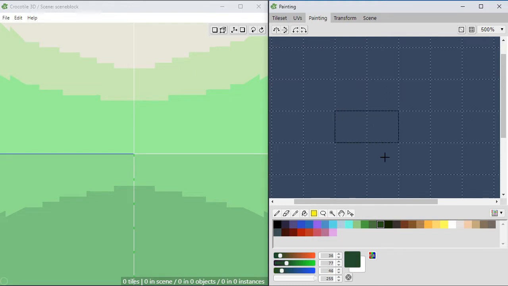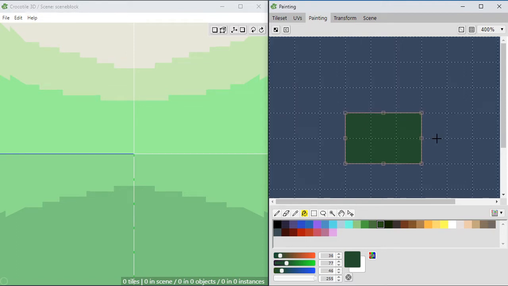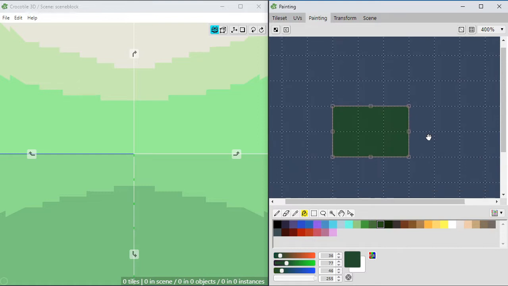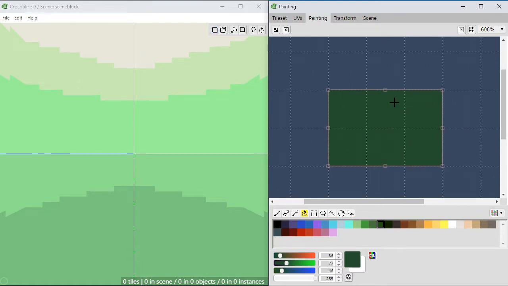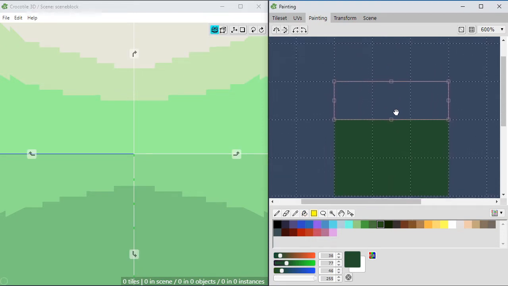And I'm just going to select some of this, switch to the paint bucket tool and just fill that in. This is going to be some grass, and maybe I'll put some dirt there maybe.